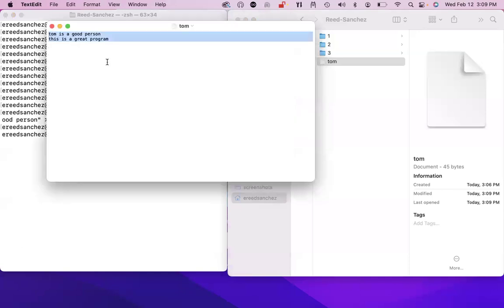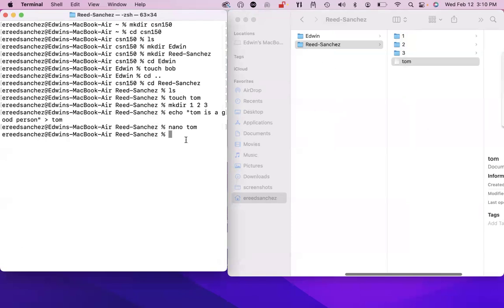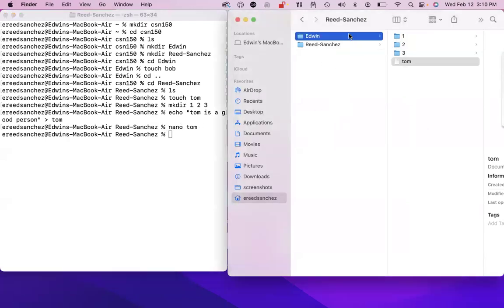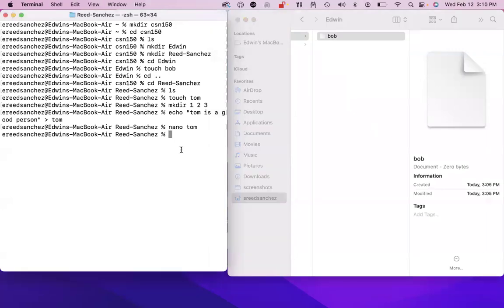Here it is. You've written into that file. Okay, so what I want from you guys is to show me that you did these commands, echo and nano, into files that are in both your first name and last name folders, right? So I need to see pictures, evidence.